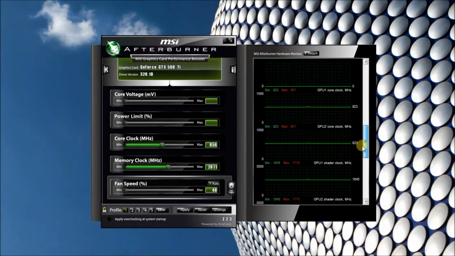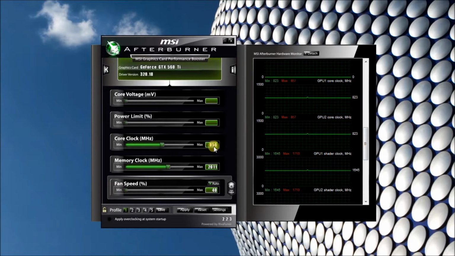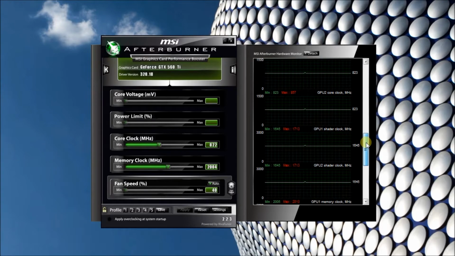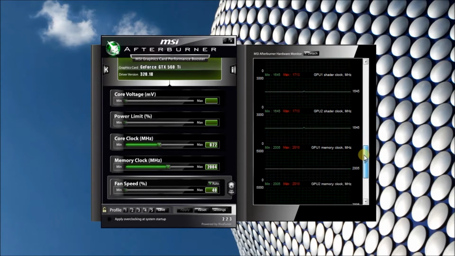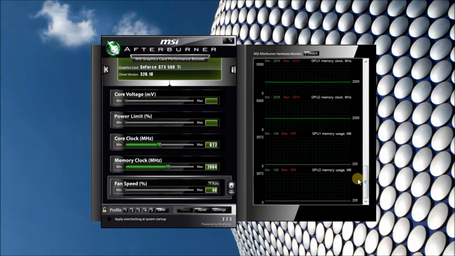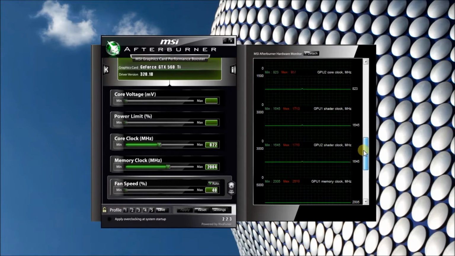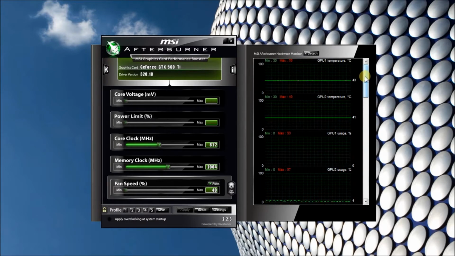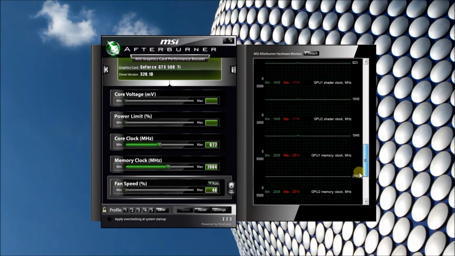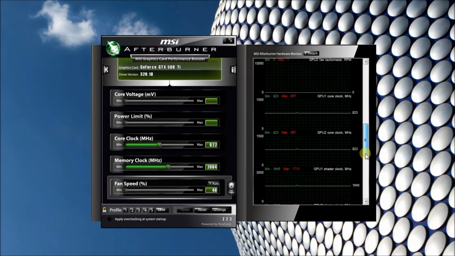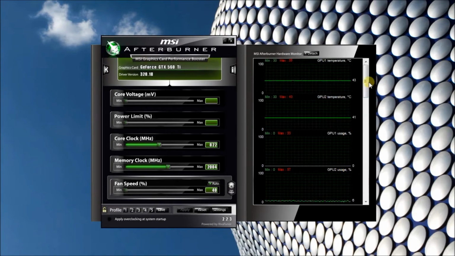Keep going down, we have the core clock, which we know from looking over here is actually set to 822, 823, it's relative. Shader clock, we have the memory clock, memory usage, all these great things. So now, as we run tests on the graphics card to see how it's performing, you're going to see the temperature go up, you're going to see the usage go up, you'll see a lot of these things change on the fly based on how much work the cards are doing.